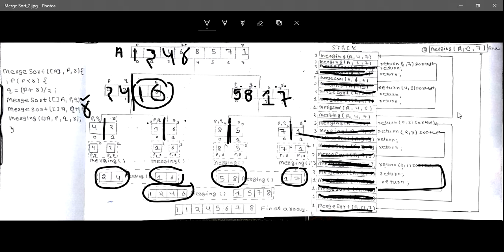Now the control flow is back to 4 and 5, 0 to 7. This function is completed already as it is connected to this function. See the connections. Connections are very, very important, I'm telling you. And now the control flow reaches from 0 to 7. Now the merging function has 0 to 7 values.